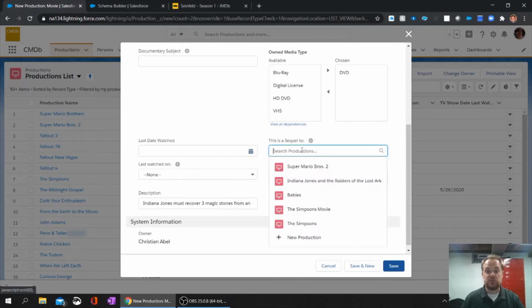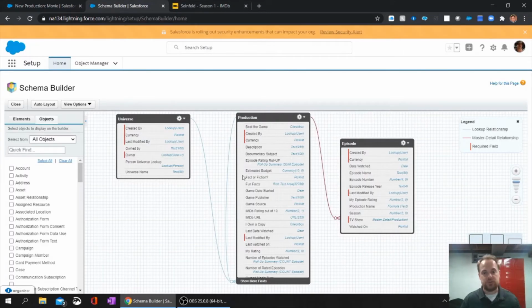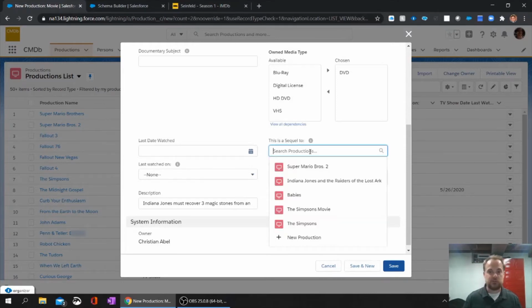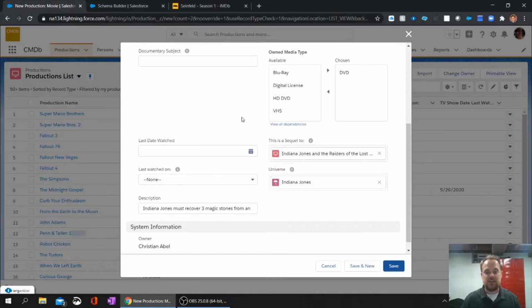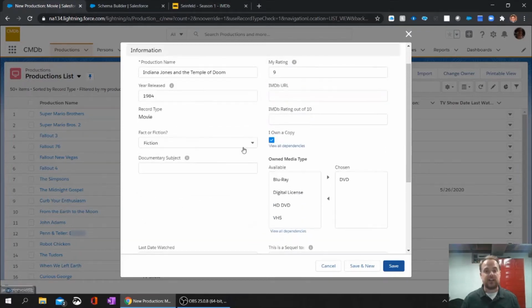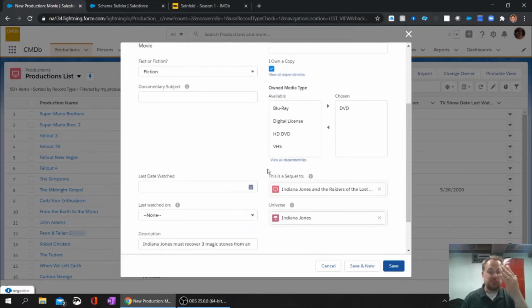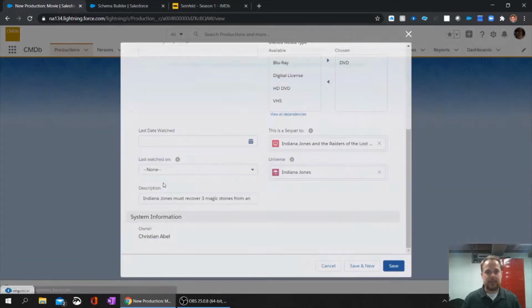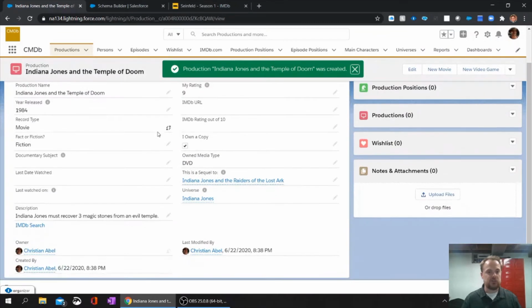This is a sequel to, so I have another lookup from production to production. You'll see in the schema builder, I have this lookup relationship from production to production. So in this case, if I want to relate this movie to another movie, because in this field I have it marked as a sequel to, I can say it's a sequel to, and there it is, it's right there, Indiana Jones and the Raiders of the Lost Ark. So I have that as a sequel to itself. So if I go to Raiders, it'll show up on a related list, and I can link right over to that in both of these objects, and I'll show you that here in a minute. All right, so I'm going to go ahead and save this, and here's what it looks like here.